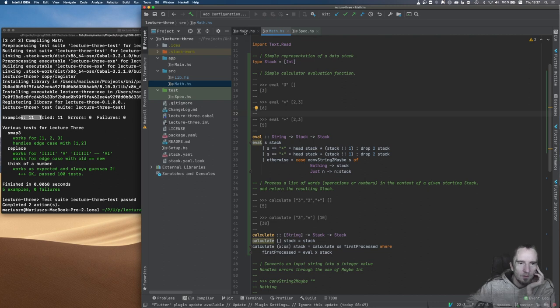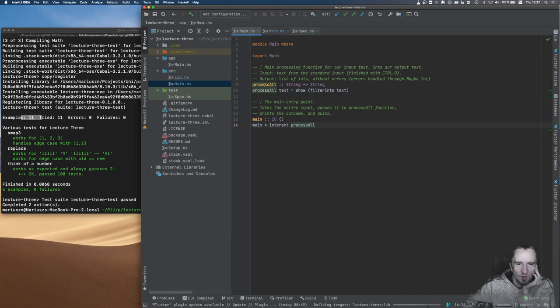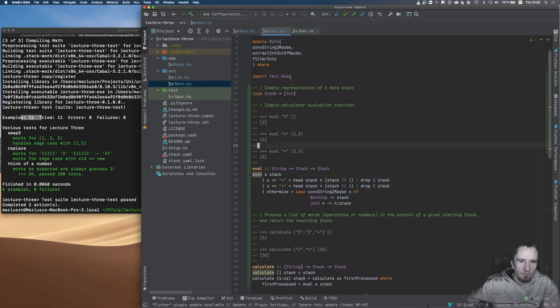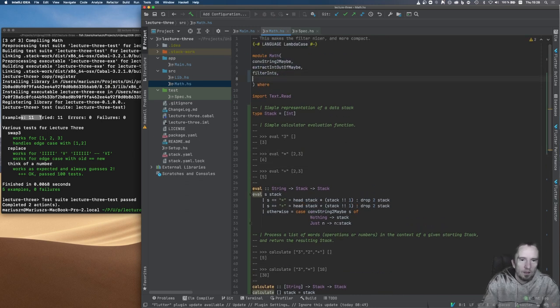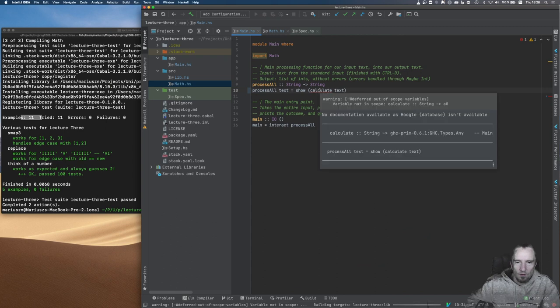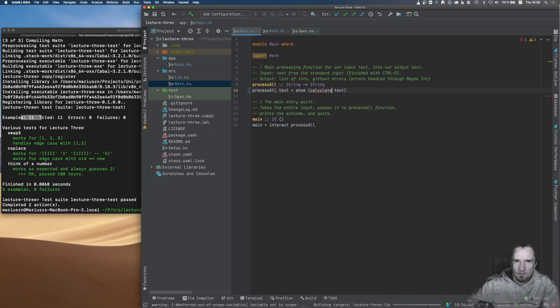We're ready to modify our main function. So our main function currently calls process all, and all we do is filter ints from the text, but we don't want to do that. What we want is to calculate. And when we do calculate and we export, we can export the calculate function to our main. So main is importing all the functions from our math module, and the calculate will return a list of ints, and then will show us the list of ints.